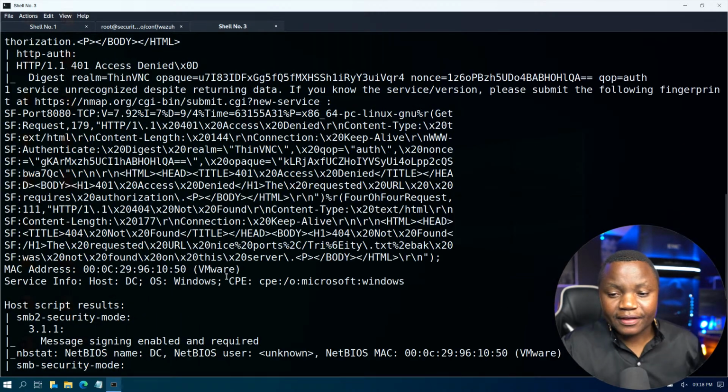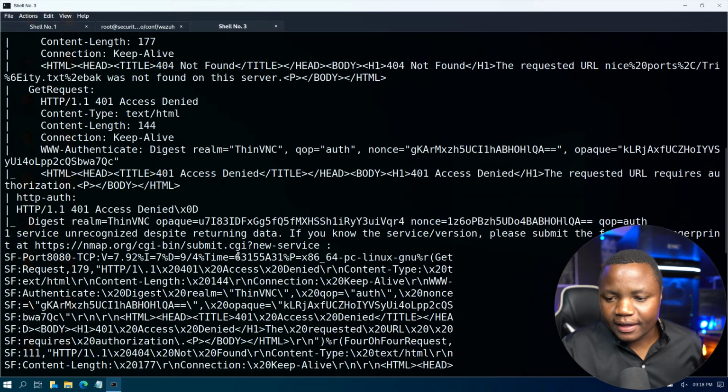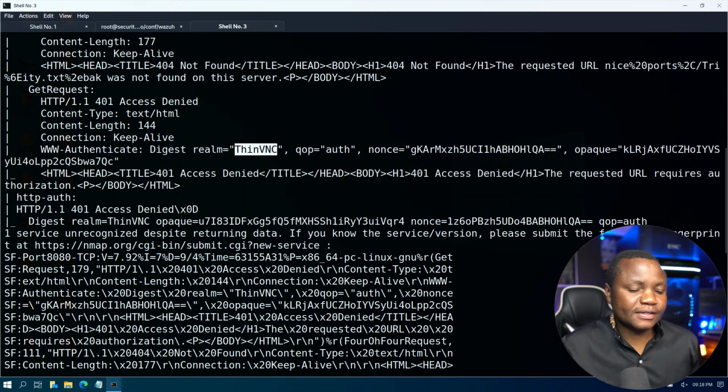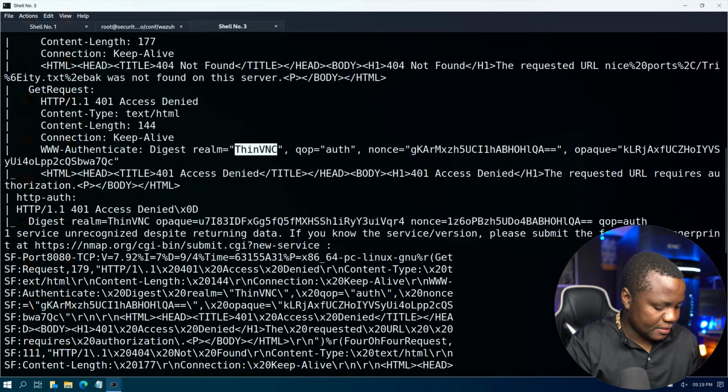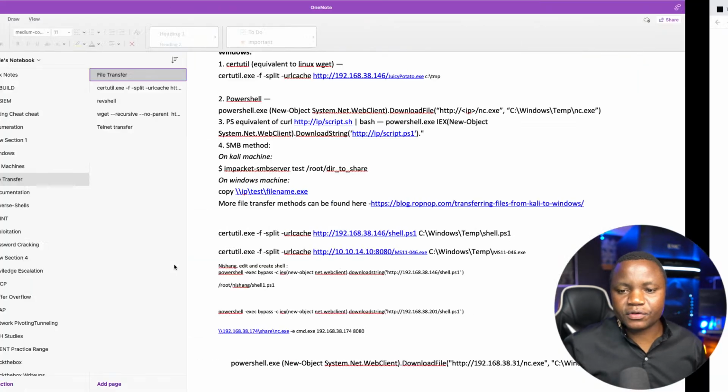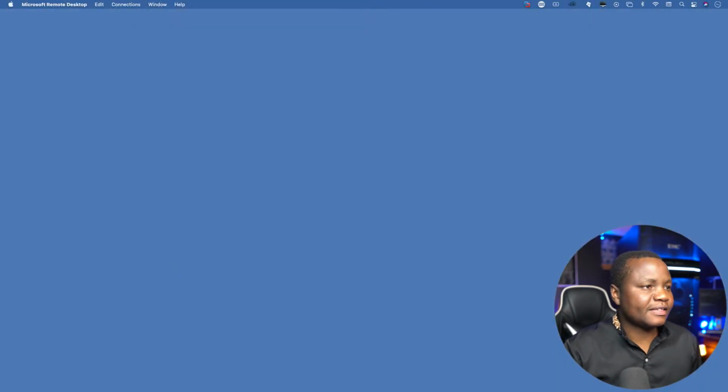All right, nothing. So your only hint here is that it's a ThinVNC server. So what you do in this case is you look at that. If you didn't look at that, you'll be banging your head on a wall and wondering, what's happening here? So we don't have a version for this ThinVNC server. But what I'm going to do is Google ThinVNC default creds and see what I can find from Google.